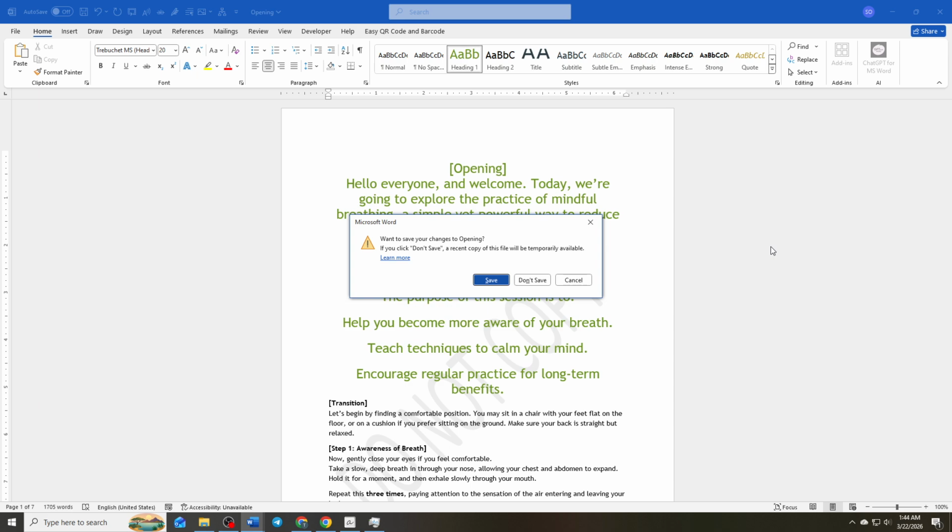You can also try using the keyboard to close the dialog box directly. Press Escape to cancel or close any active dialog box. If that doesn't work, press Enter, which may confirm and close the dialog box depending on the situation.